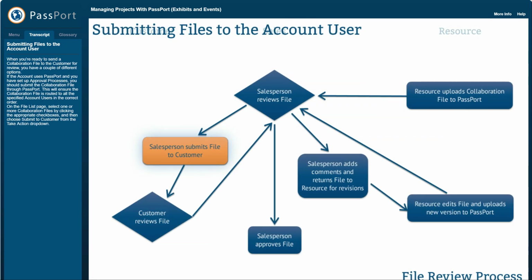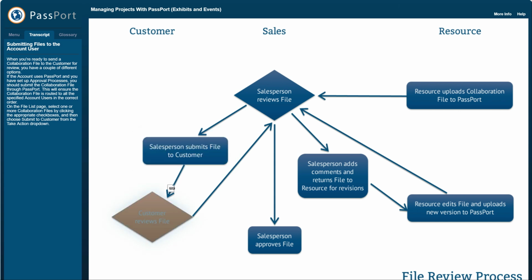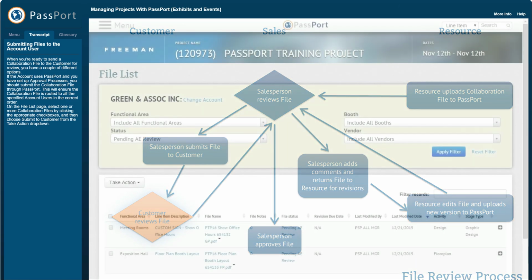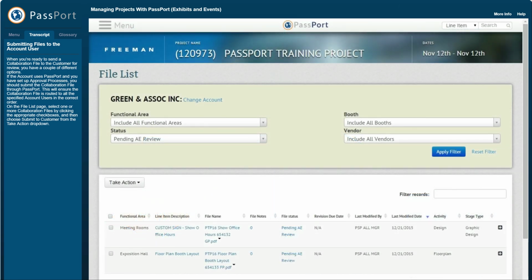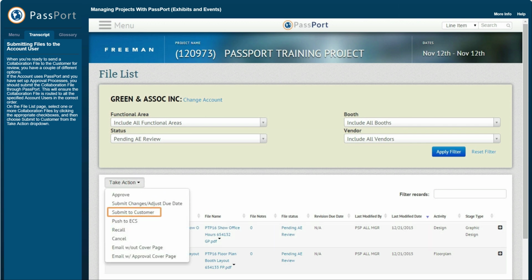When you're ready to send a collaboration file to the customer for review, you have a couple of different options. If the account uses Passport and you have set up approval processes, you should submit the collaboration file through Passport. This will ensure the collaboration file is routed to all the specified account users in the correct order. On the File List page, select one or more collaboration files by clicking the appropriate checkboxes, and then choose Submit to Customer from the Take Action drop-down.